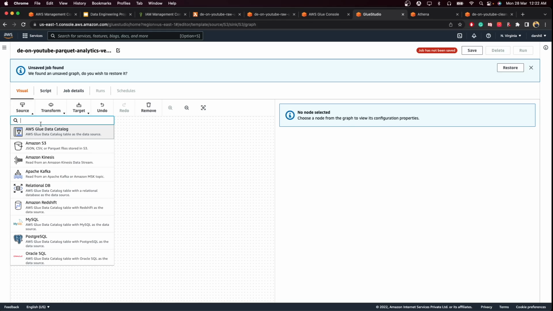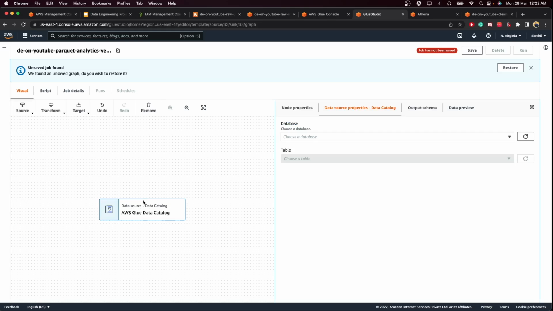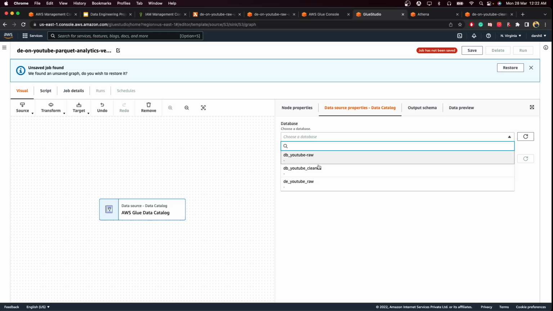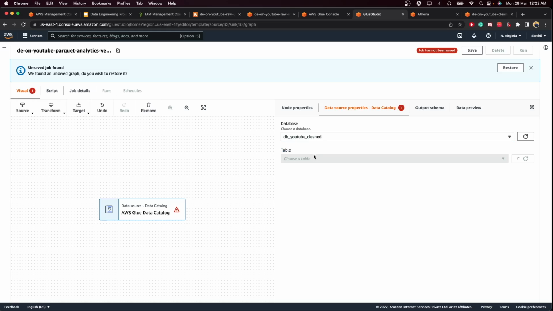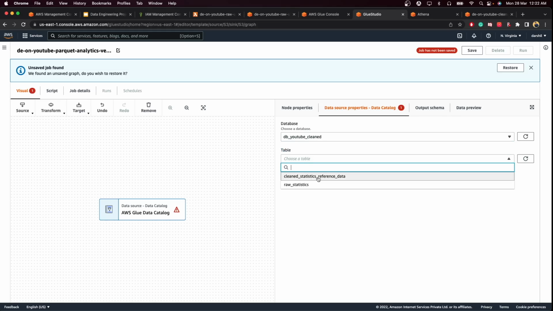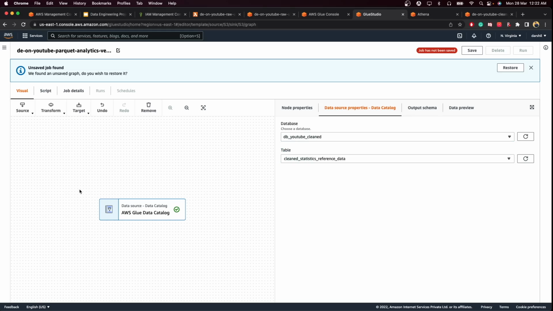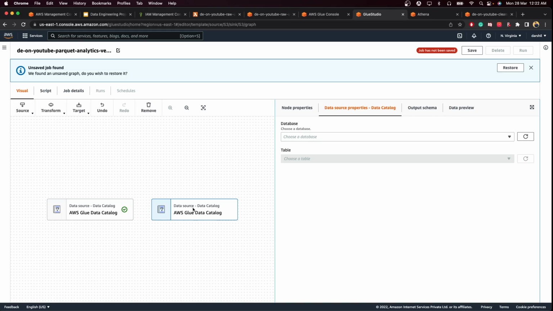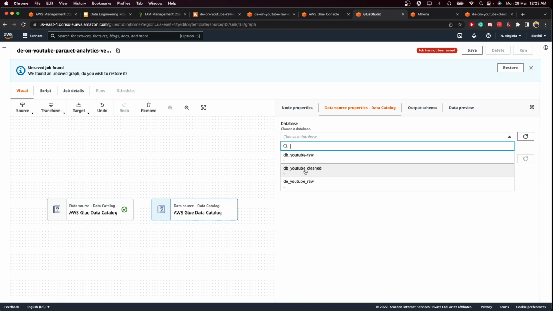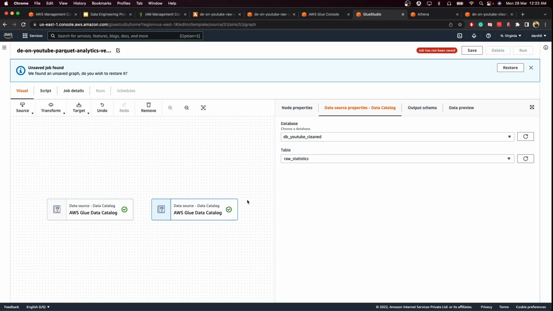First of all, we will have to use our data source. We have the Glue catalog, so we will use our Glue catalog and choose our database, DB clean data, and then choose our table. One table we have is the clean statistics. Then we also need one more, from the clean version, which is the raw statistics. These are the two different tables we have inside our Glue catalog.